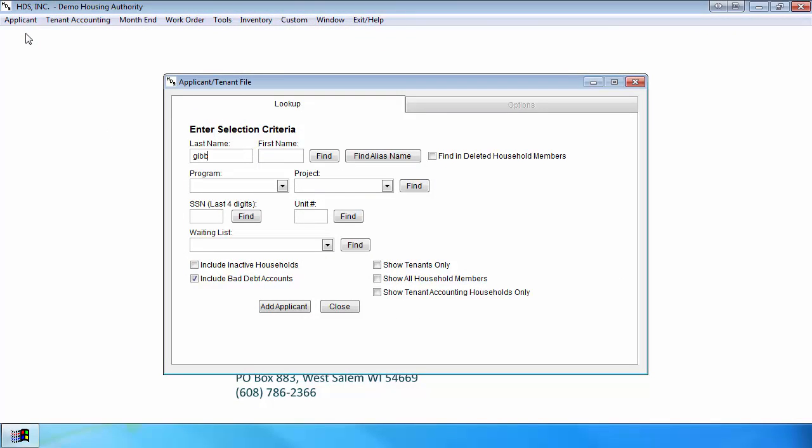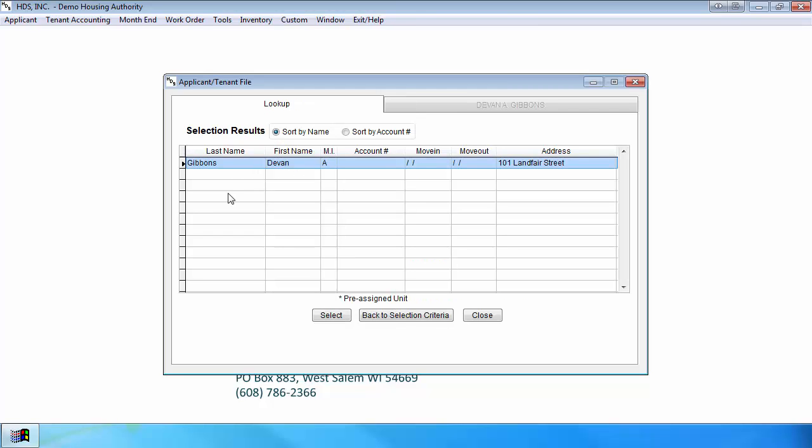So I'll type in part of the last name and first name and click Find. This person is found when doing a lookup, so we'll select the file. We can see in the lookup results that this person is not an active tenant because the account field is blank. Regardless if the person is a tenant or not, since their name is in HDS-Win, we want to work with a file that is already there.